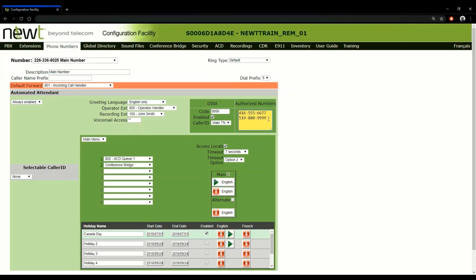So we're authorizing the caller ID. This is Dorothy's cell phone number. This is Dorothy's home phone number. So we have them both authorized for her to be able to use. And remember, anyone that uses this, we need to have it authorized. Number 2, we want to set up a DISA code for Dorothy in this scenario to dial in to initiate the DISA feature. In this case, I've used 9999.